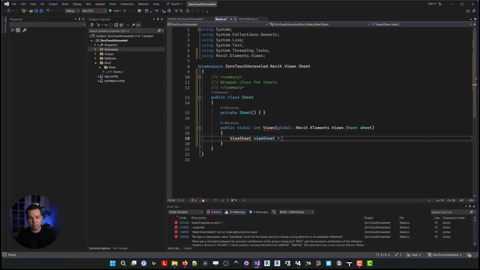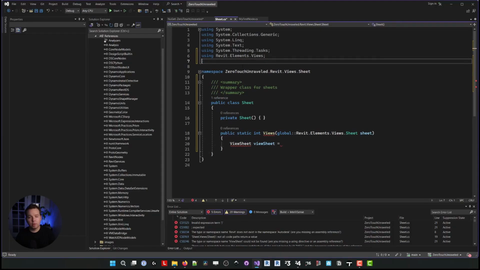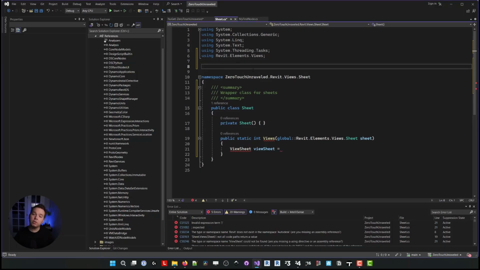We're missing a reference. We need to reference the Revit API. So in our using statements, we actually need to reference the Revit API. At this point, we've referenced the Dynamo Revit API. At no point have we referenced just the raw Revit API. How are we going to do that?